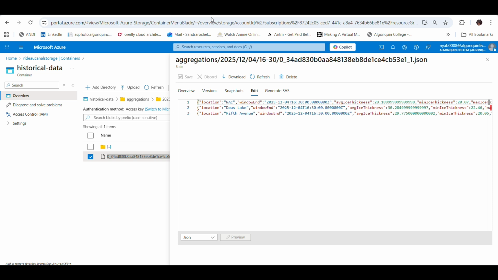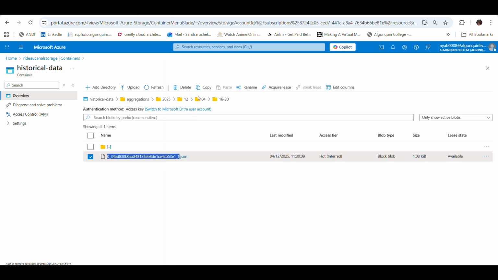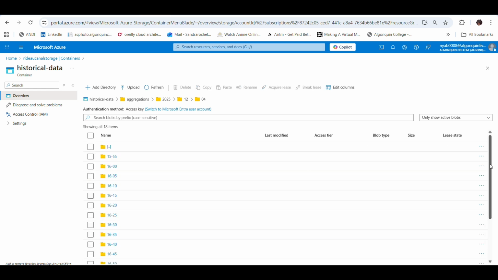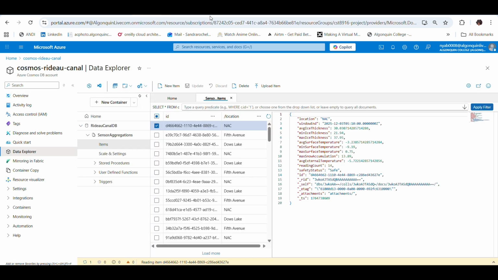Now I'll show my Blob Storage account. Under my container, you can see files being created automatically. These contain the raw archived telemetry for long-term storage. Here is my Cosmos DB container. The documents are updating live as data is processed. Every new sensor message becomes a new entry in the database, which the dashboard can query instantly.